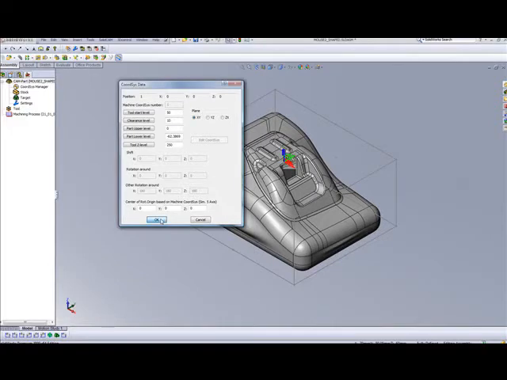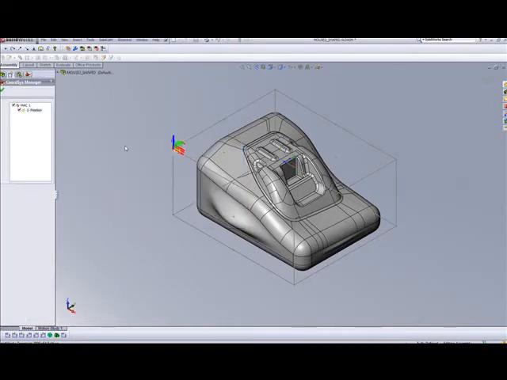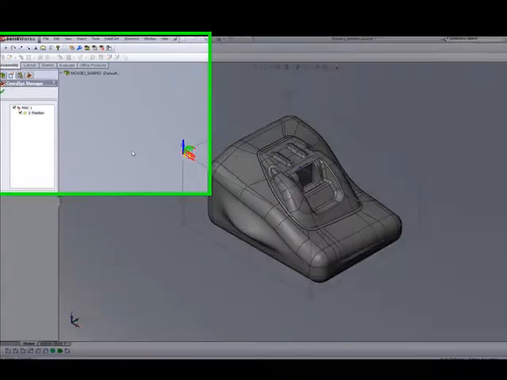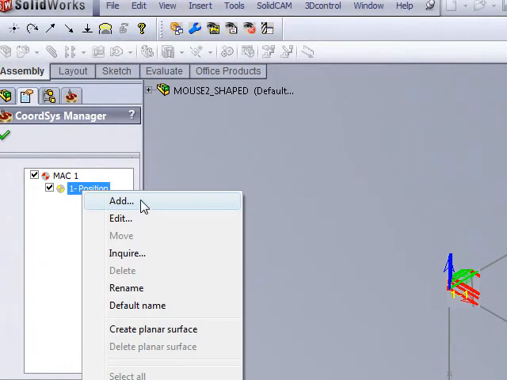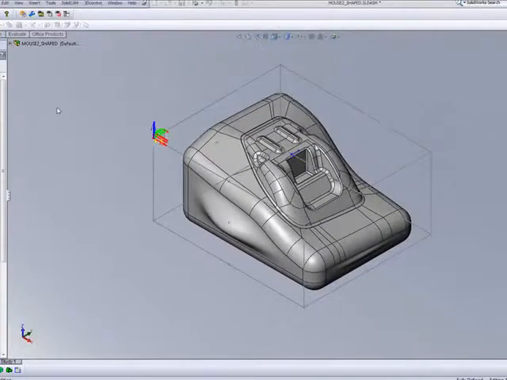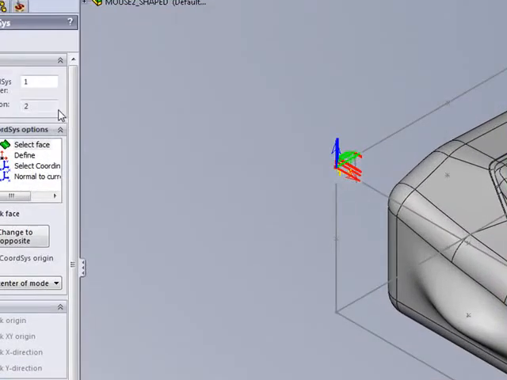Now, another option we have in creating a coordinate system, first of all, we can create more than one coordinate system in a part. Simply by right-clicking over here, I can simply say Add, and I can go back and create a new coordinate system, a second coordinate system, using what we call MAC Coordinate System 1, and with the second position on that MAC coordinate system, or changing it to the 2, which will make a new MAC coordinate system.